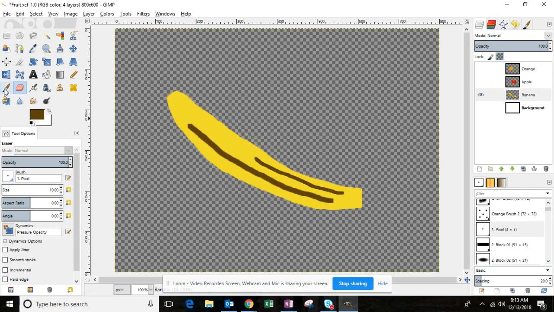And then I'm going to go back to my paintbrush. And I'm going to add some color here, to the tip of my banana, or the bottom. Excuse me. Now I'm going to turn off the Lock Alpha Channel button.